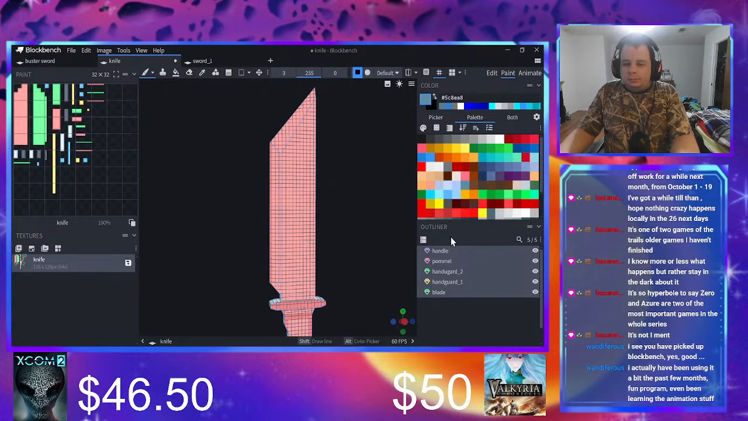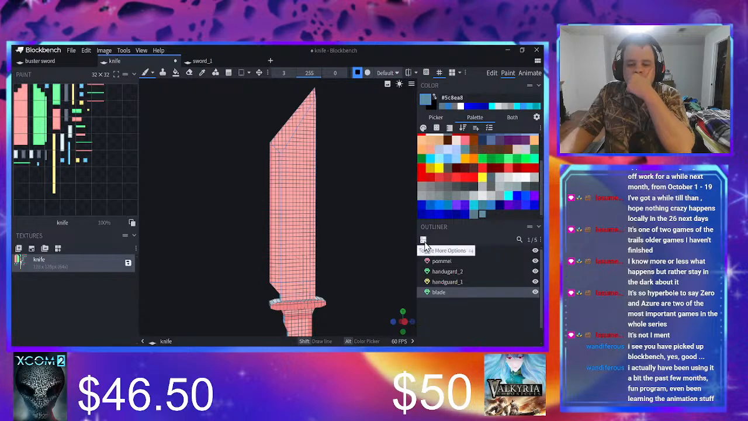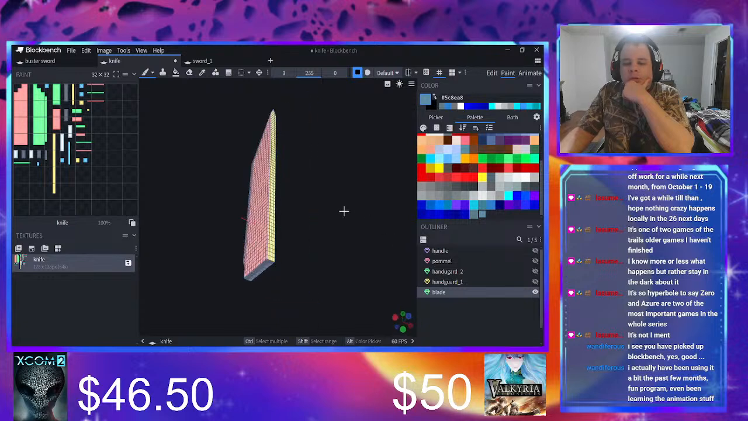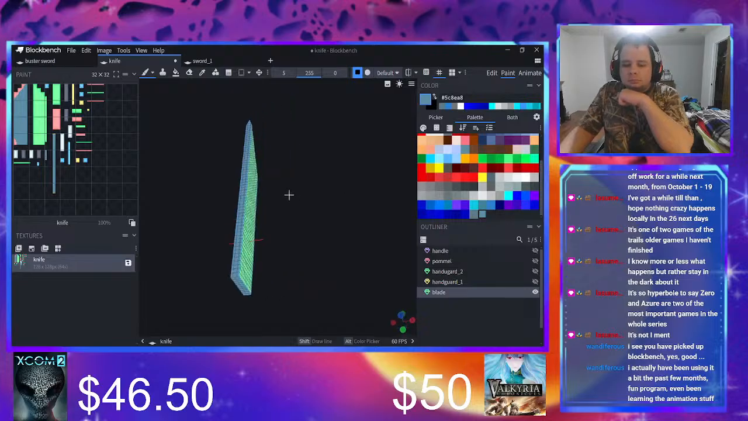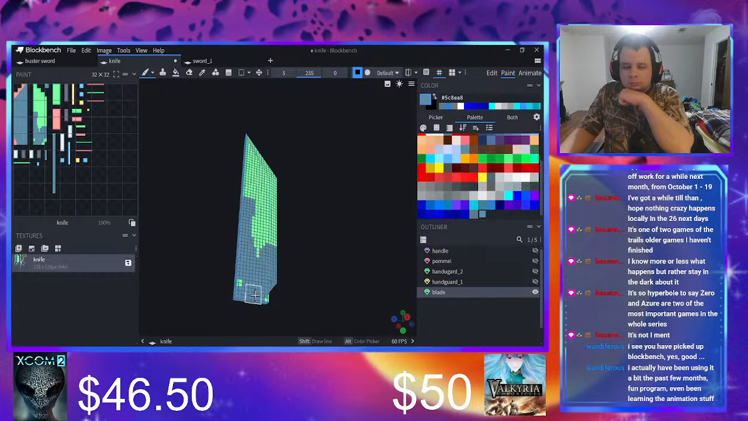Okay, and so, yeah, let me hide these. And I guess, yeah, let me restart this all over and just color this all in base color.